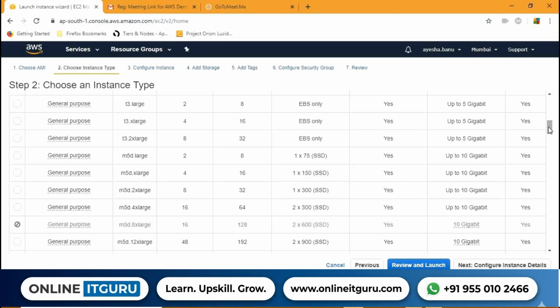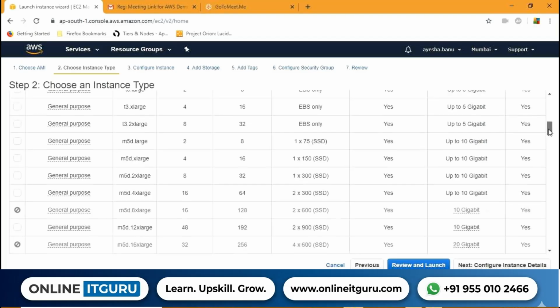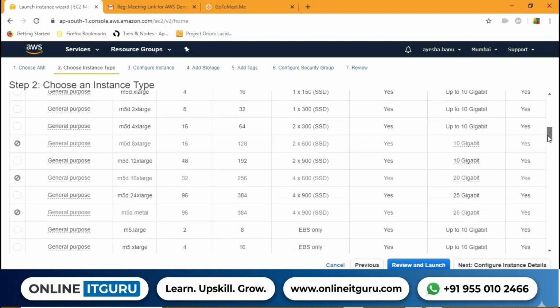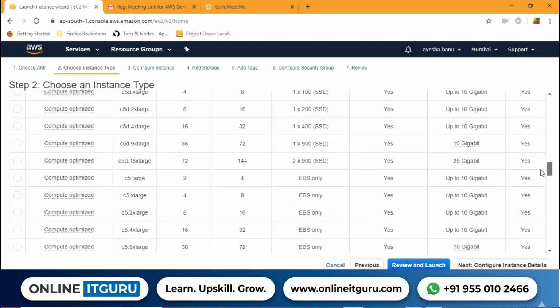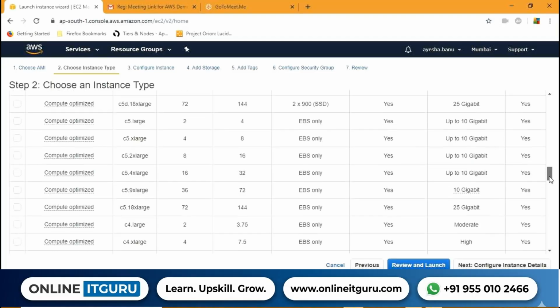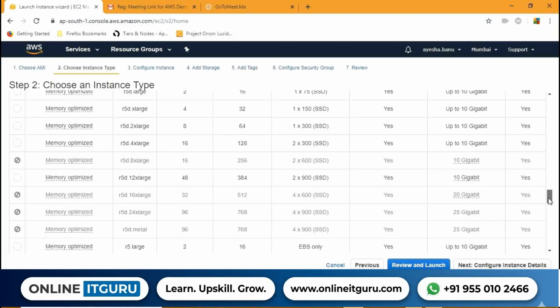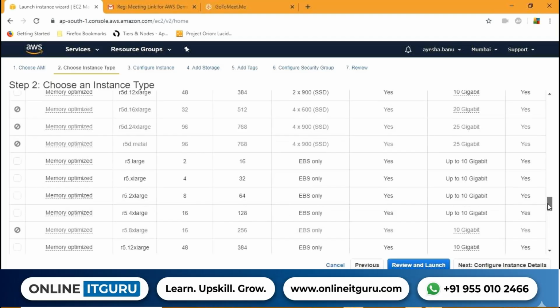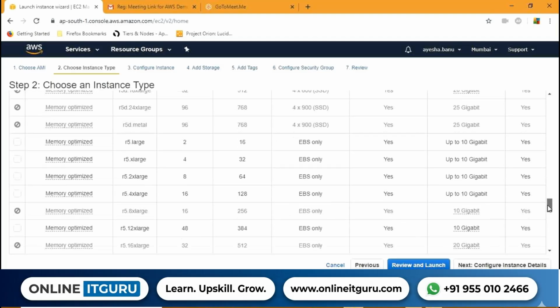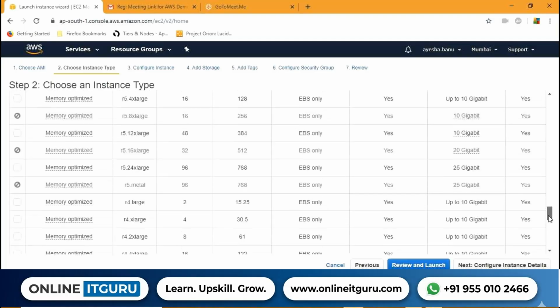Similarly here also, as you go down, if you see SSDs, EBS, these are high machines with more SSDs to improve your storage performance and all.